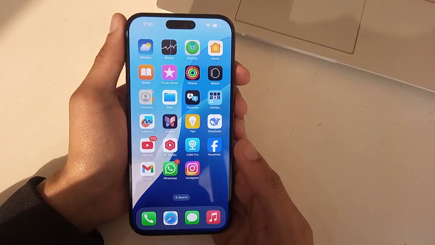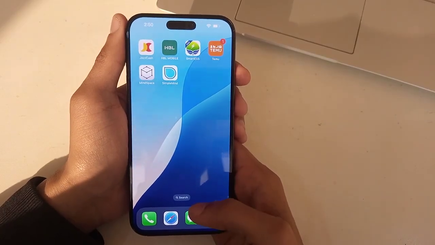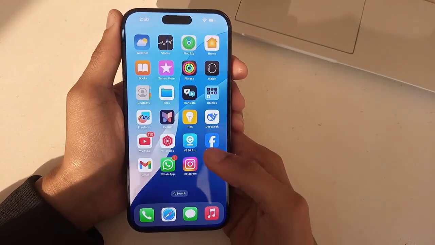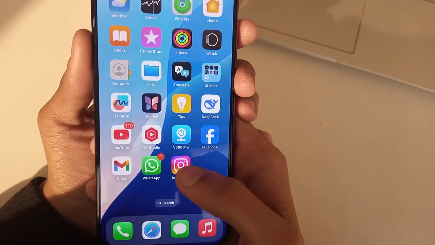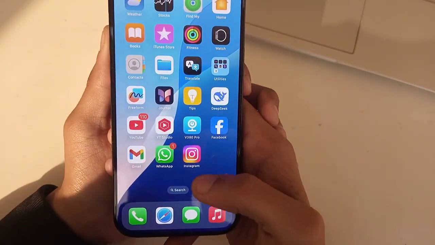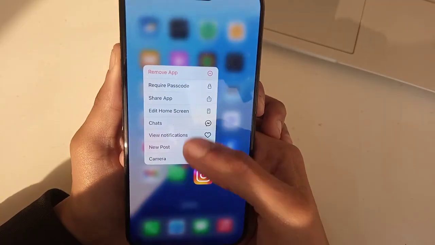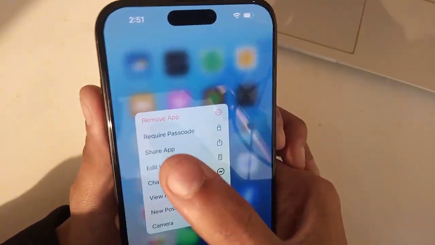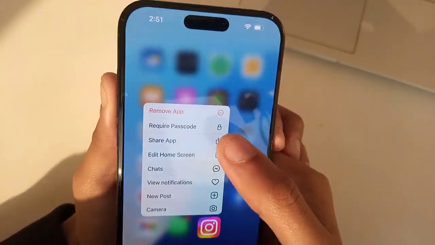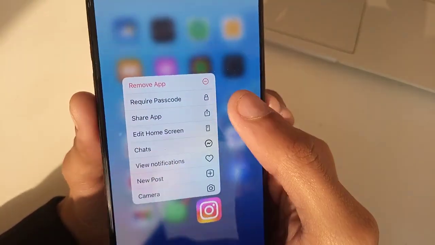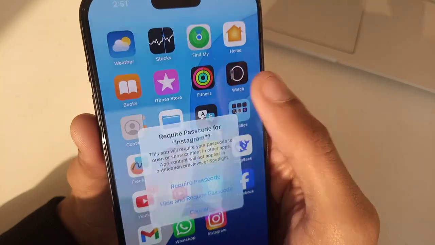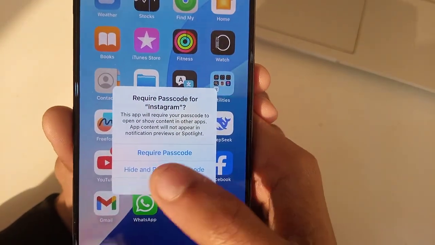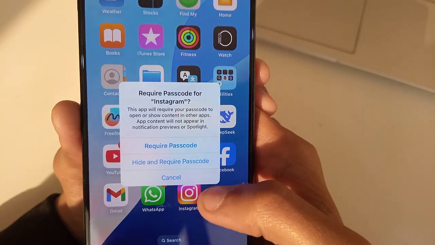For instance, we're hiding any app from our phone. So let's take an example of Instagram over here. What I'm doing is I'll tap on the app just like this, and some options will come up like this. Okay, so what you need to do is select the option Require Passcode. It will require passcode or Face ID, and you can tap on it, and then it will show the option like Hide and Require Passcode.